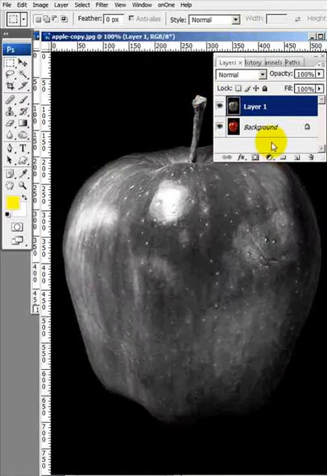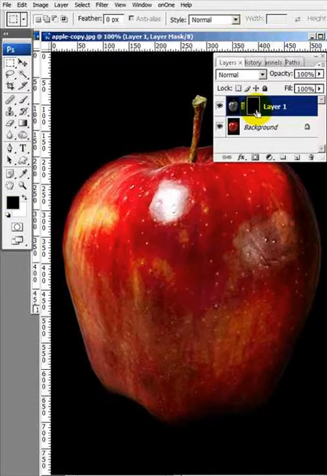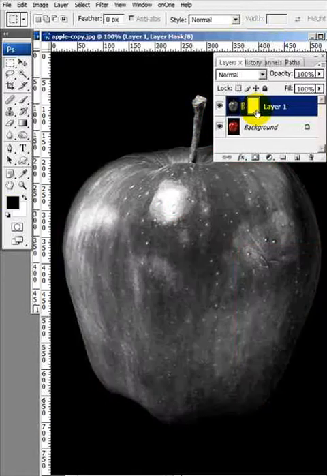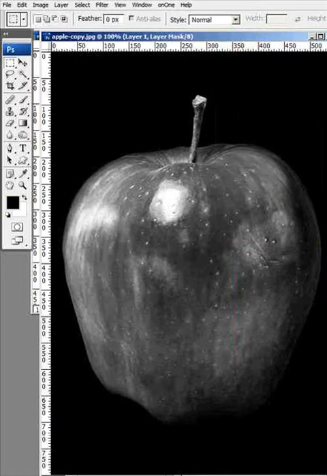So what I'm going to do now is create a layer mask. In my layers palette, I'm going to add a layer mask, and because it's all white, it's showing only the black and white going down through. Of course, if it were black, it wouldn't show any of the black and white apple. But because it's white, it shows all of it. So we're going to have the best of both worlds by creating a half and half.